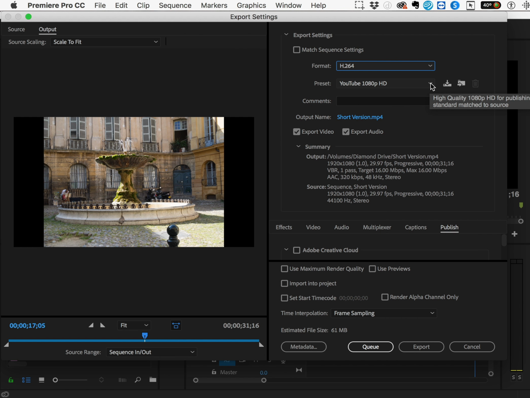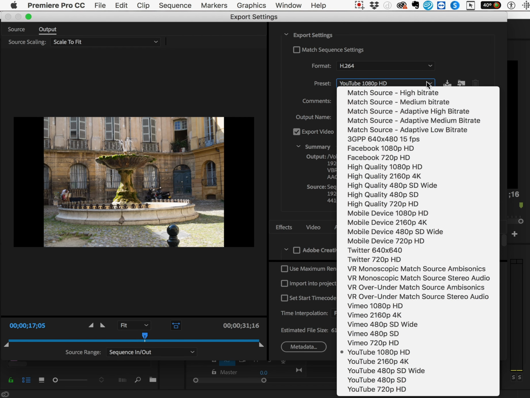And then under that, you'll see there's a drop down for presets. I already have YouTube at 1080p picked, but you can see there's a whole bunch of different versions. The best ones to pick are either Vimeo or YouTube, because that's where you guys are exporting to. And they both come in 1080p, 4K. They also come in 480 wide and 480 SD. SD stands for standard definition. That is not what we want. You should not be exporting to either of those formats.